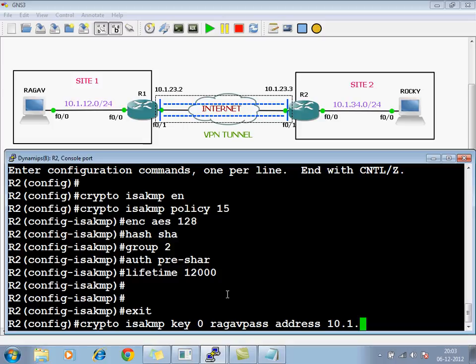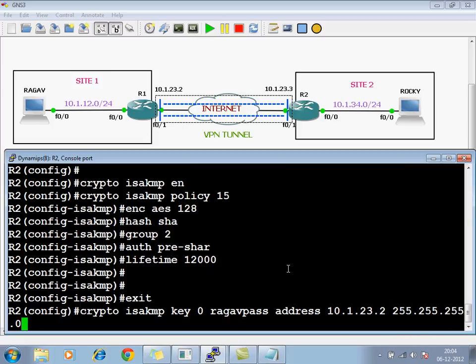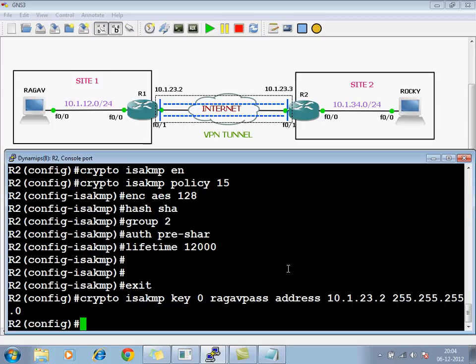Address 10.1. Raghu pass is the key. Now, to identify myself, I have given Raghu pass, that's the key. And the address is 10.1.23.2. This is the IP address. I am going to tell about its subnet mask. Done. So the ISAKMP phase 1 tunnel is ready.